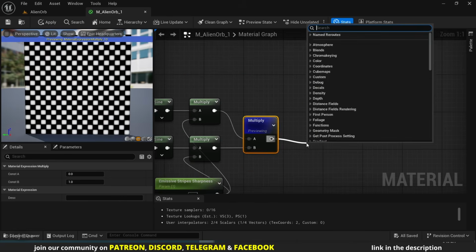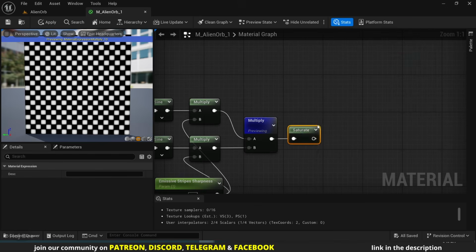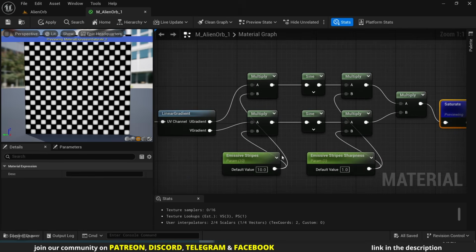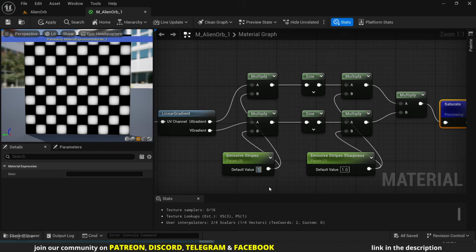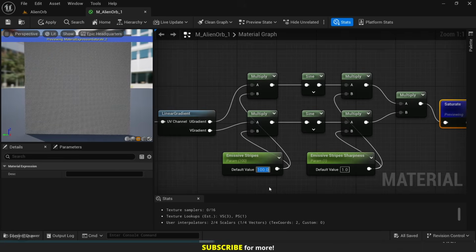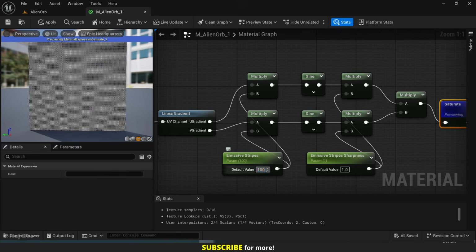Let's also add a saturate node, preview this one, and now we can use this parameter to control how it looks. For example, this is how it looks if I set it to 1, 2, 5, 10, 100. Let's zoom in. Here's how it looks. Let's set it to 10 for now.